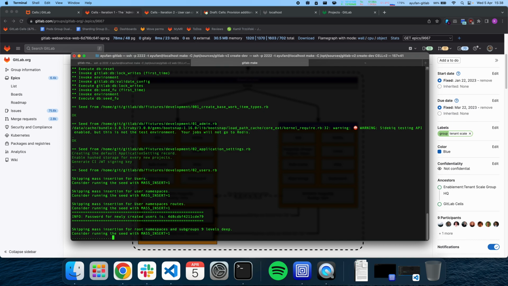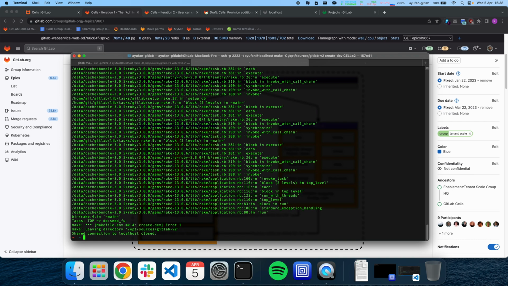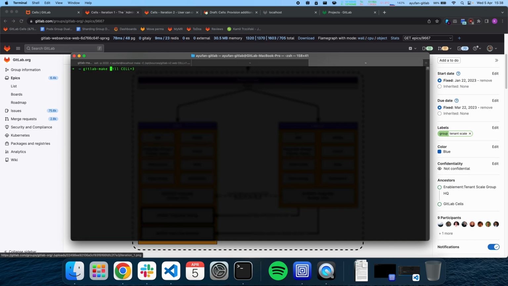Great. So we did create a new account. It is enough for now. We don't have to provision further. Let's do the same for cell 3.